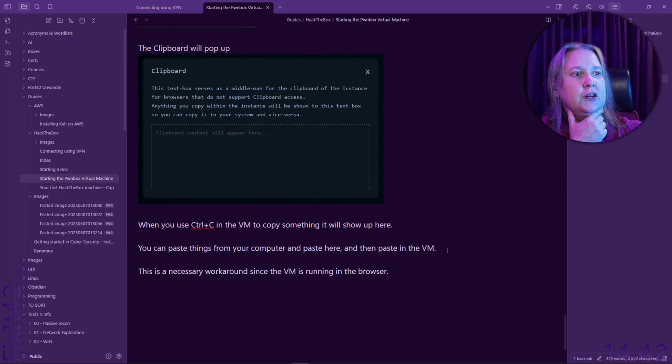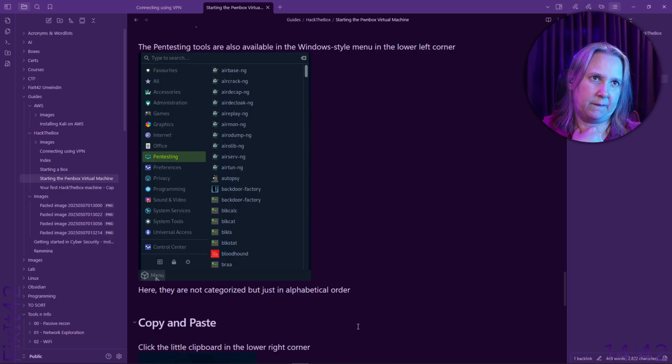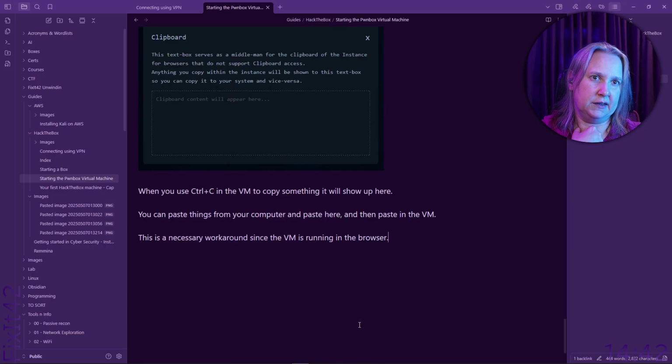So I have put dots at the end of the sentences here. I usually don't in the instructions, but they're still separate lines. When you use Ctrl+C in the VM to copy something, it will show up here. You can paste things from your computer and paste here, and then paste it in the VM. This is a necessary workaround since the VM is running in the browser.